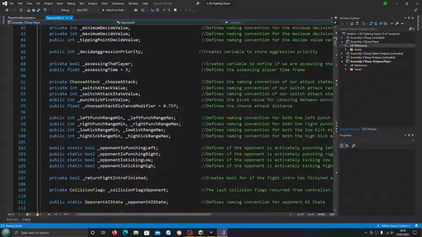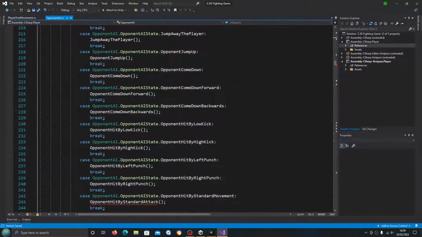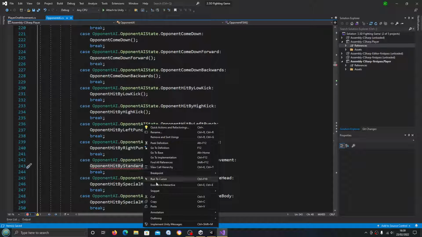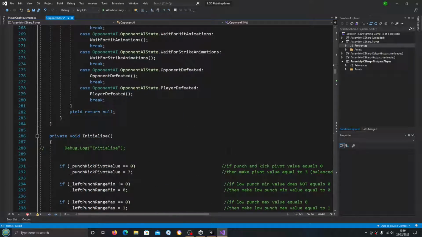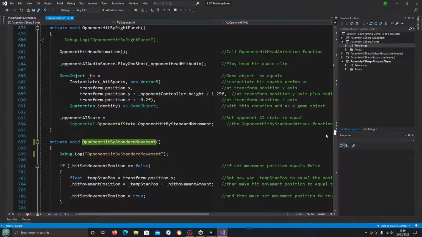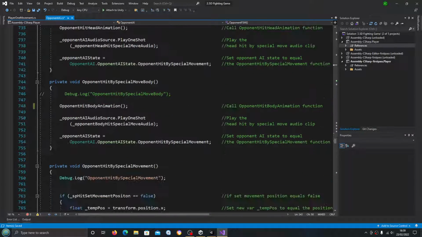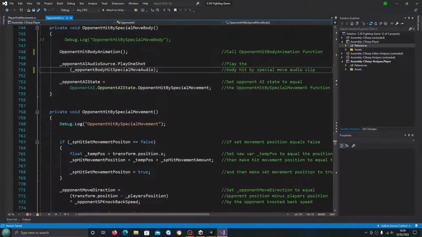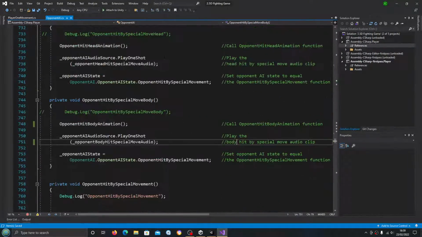I'm just going to come back to the opponent AI. So in the opponent AI, we have this one red error where it hasn't renamed standard attack to standard movement. So we'll go ahead and change that in the switch block. So let's have a look. I just need to change that comment there. And we'll just quickly save that off again.